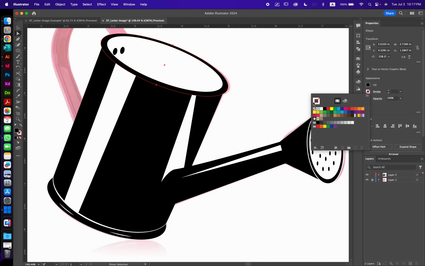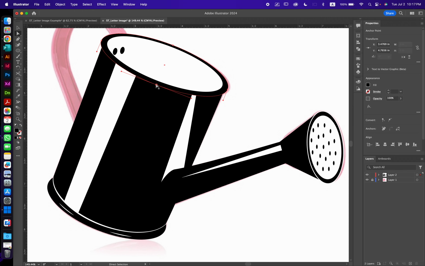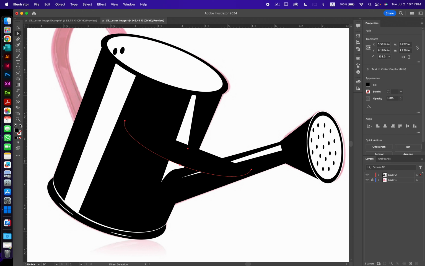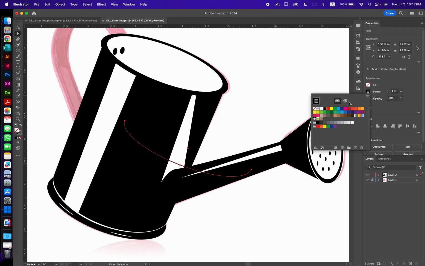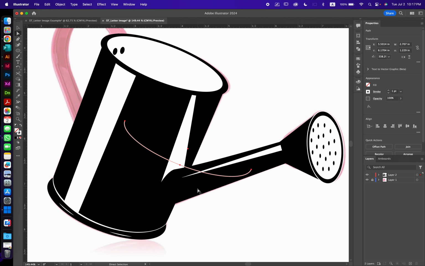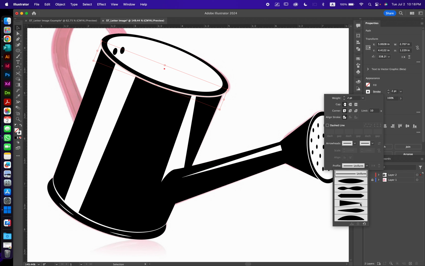Let's take the stroke away. We're going to use the direct selection tool to hit this middle point. Control C, Control V, swap, make this white, and then V to get the direct selection tool, and then we can put this into place as such. Now I'm going to make the stroke bigger, and I'm also going to change the profile of the line.